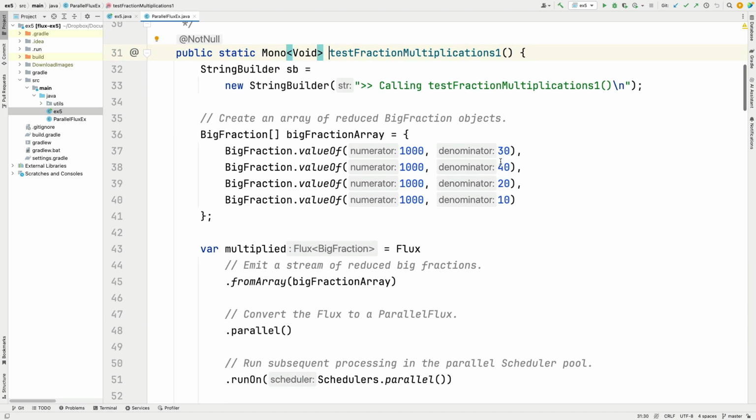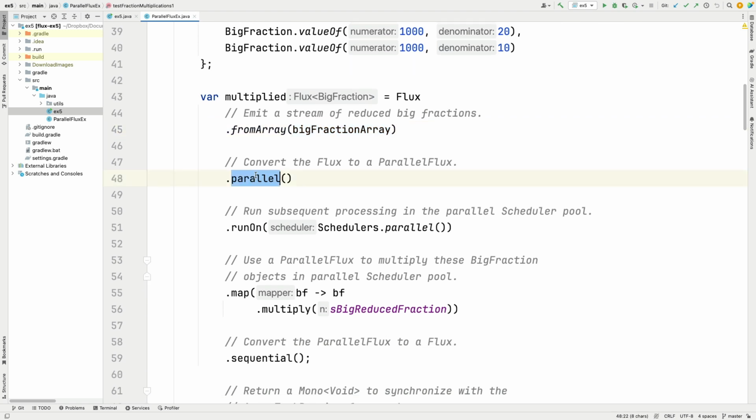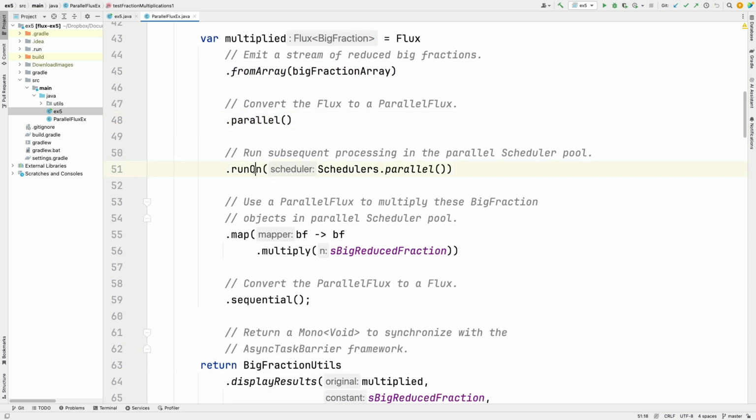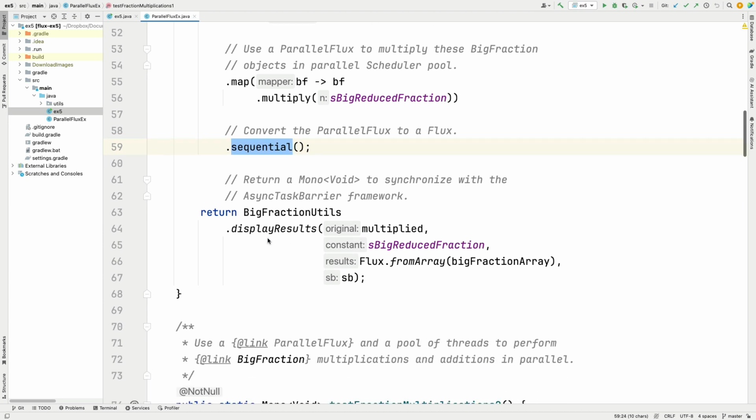This method will first create a big fraction array with numerators and denominators, as you see here. We then turn that into a flux, turn that flux into a parallel flux, run this on the parallel thread pool, which we get from Schedulers.parallel, and then we're going to multiply everything together. So all these multiplications are going to take place in parallel. We're going to multiply everything by some big reduced fraction, and then we convert the parallel flux back into a flux by using sequential. And the final thing we do is we display the results.